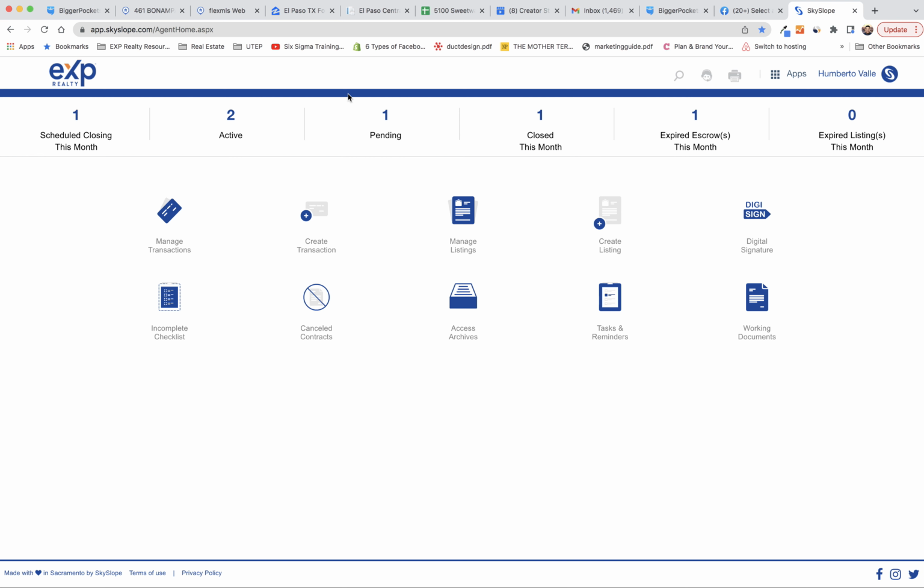I don't know if it's different with other brokerages or if it varies by state, but at least here in Texas, eXp, this is the SkySlope that I will be showing you. I don't have a lot going on right now, but you can see I have this one active. You are in the eXp SkySlope version. This is where you handle all the documents for a transaction that you already have in escrow.